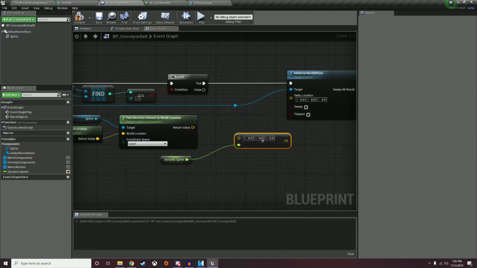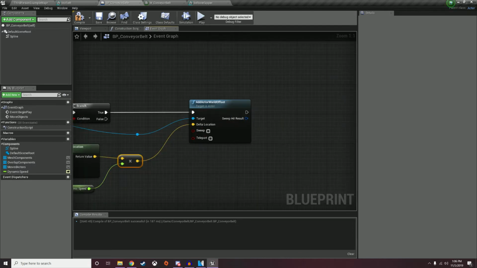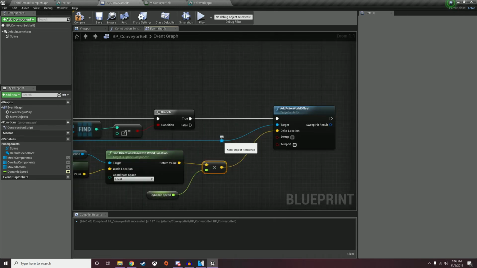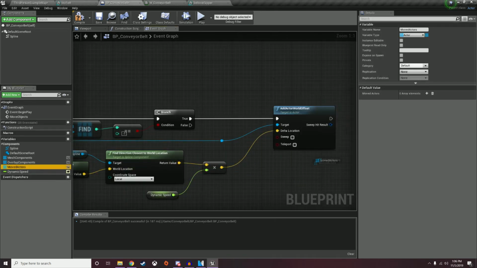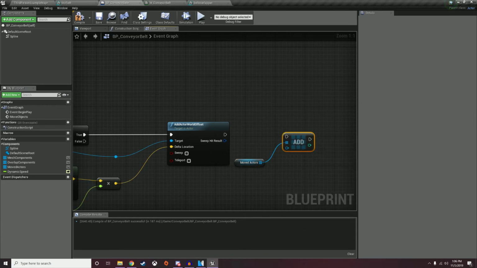Multiply a vector by a float. So we're going to multiply these. And we'll just plug this in real quick just to show you how this will work. But there's something that we want to change after this. But before we get to that, I'm going to add this to moved actors, so whatever is getting moved is not going to get moved twice. So we'll plug that in.